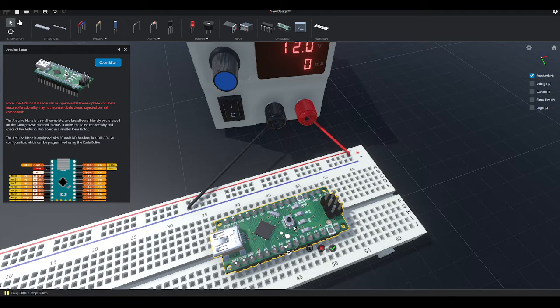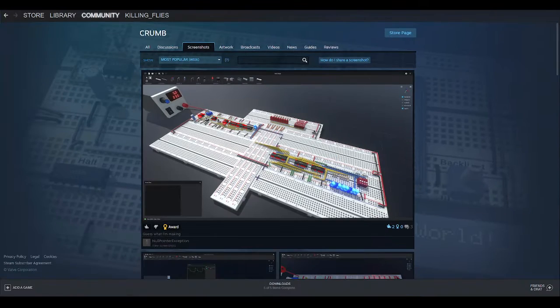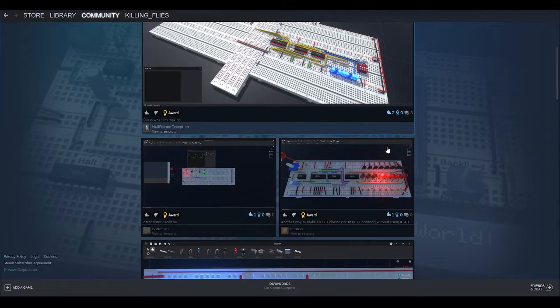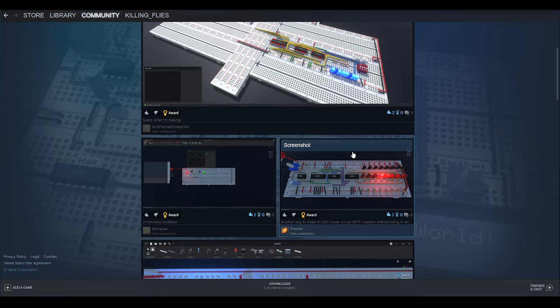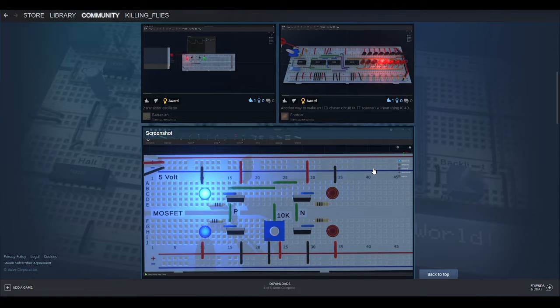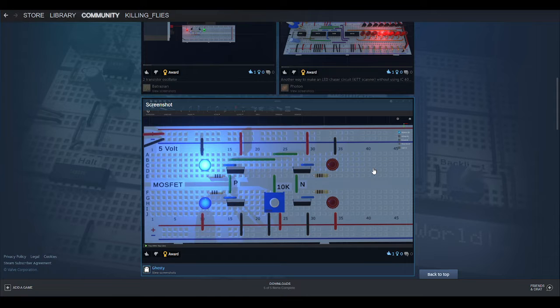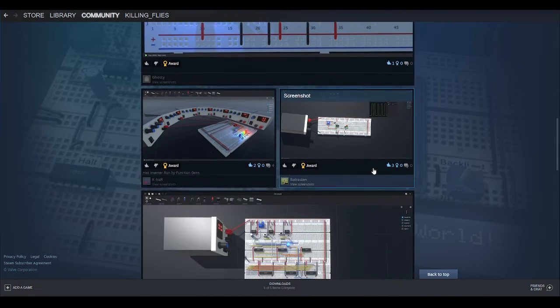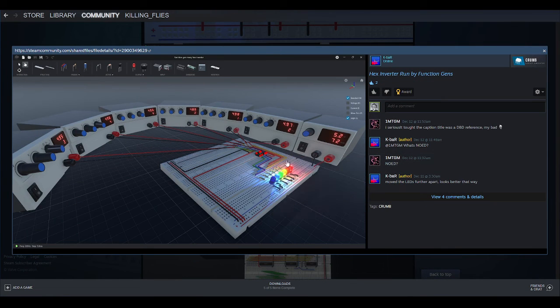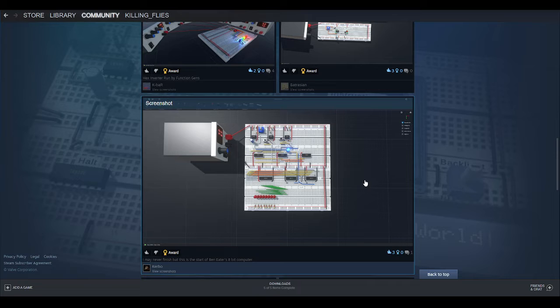Let me see what we got here in screenshots. Let me see what some other people have done. Holy cats. I'm bringing this over here so you can see it too. So yeah, you can build this out quite a bit. Oh, I didn't get a chance to check the scope yet. I should do that. Looks like it's a push button select LED. That's nice. Look at this. Oh, that's neat. That's neat. Oh, 8-bit computer.